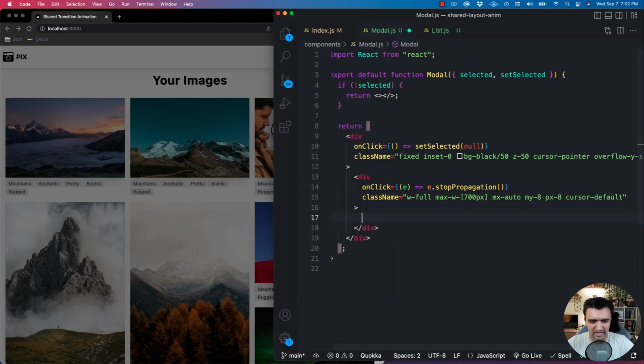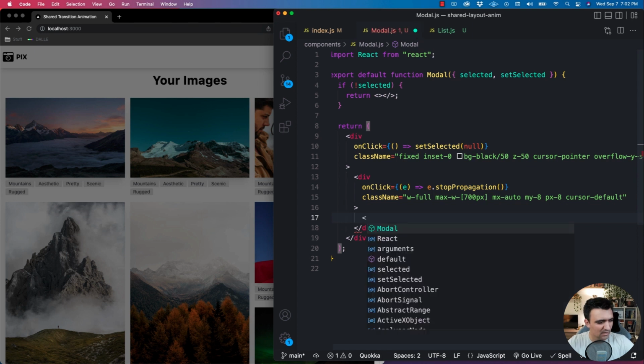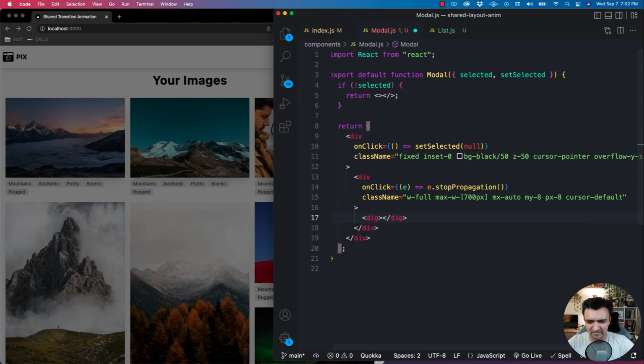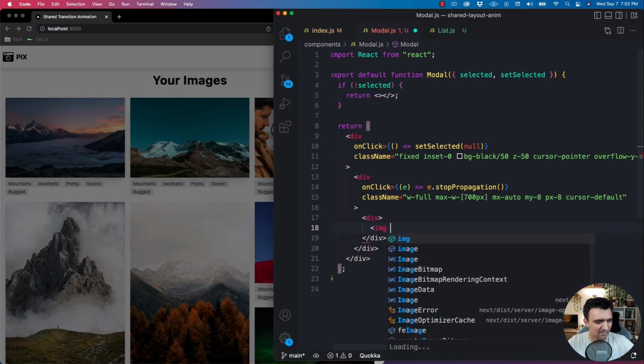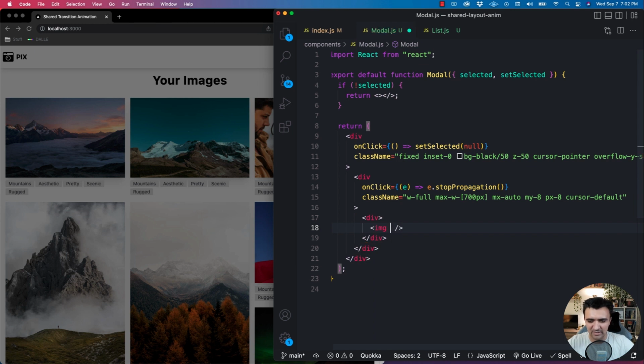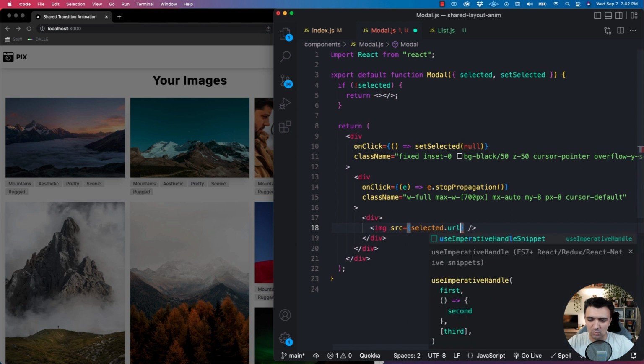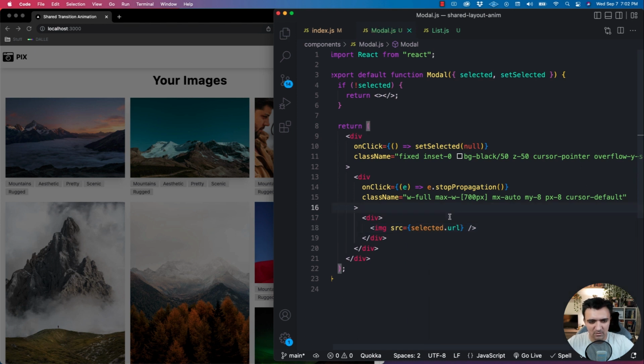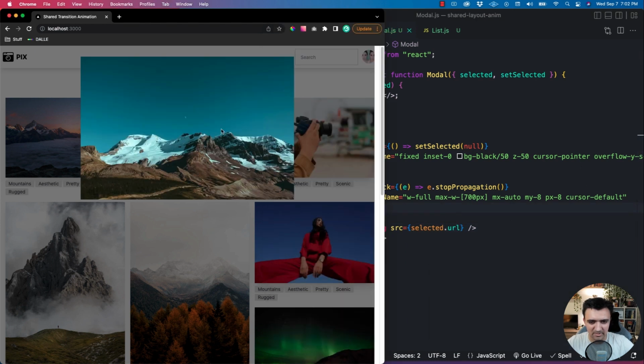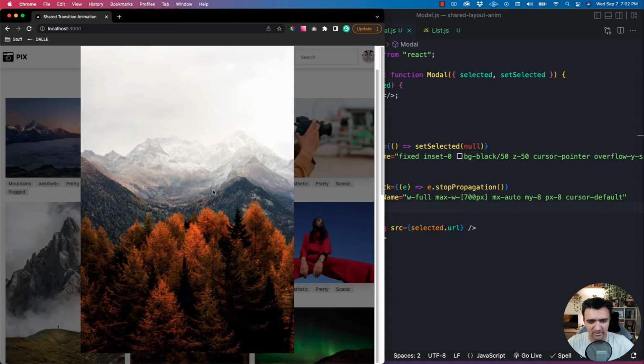Inside of this, we'll just go ahead and start by adding our image. I'm actually going to wrap it in a div, and you'll see why we do this in a minute. This is going to be for the shared layout animation, but for right now, we're not going to do the shared layout animation. We're just going to add the div, then we're going to say image, and give it a source equal to selected.url. If I save that, we should get our image here. Beautiful. So if I click on any of these other ones, we get our image in the middle here.